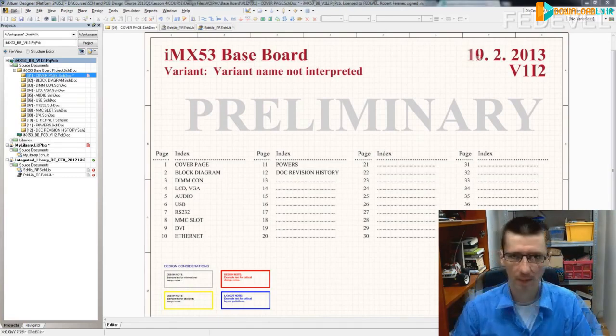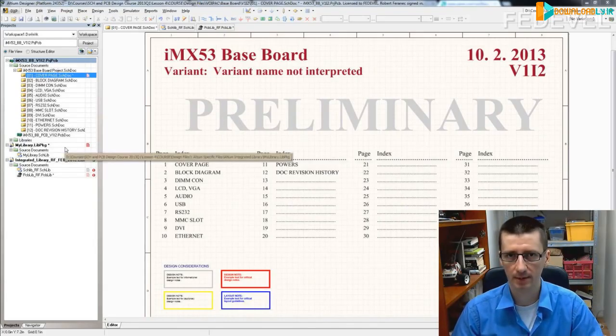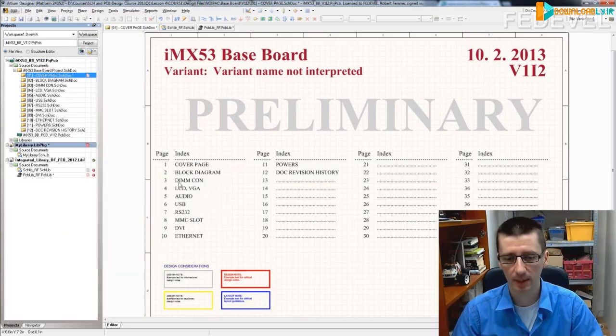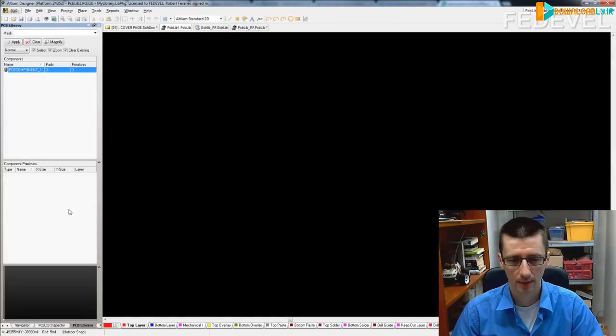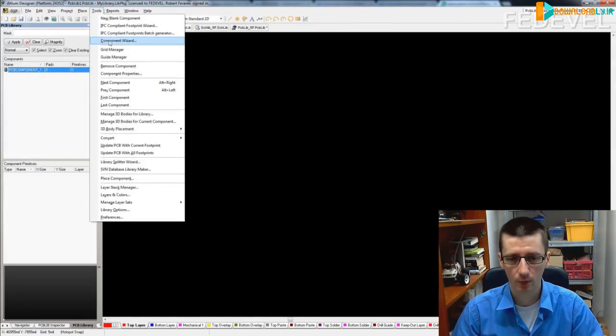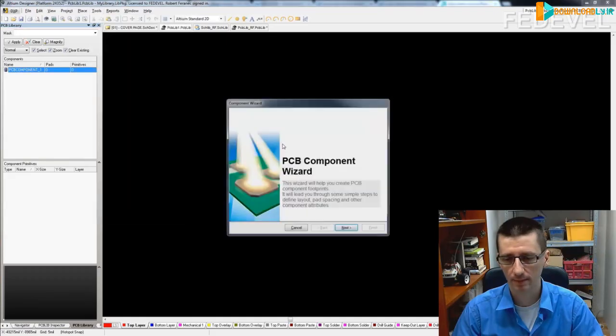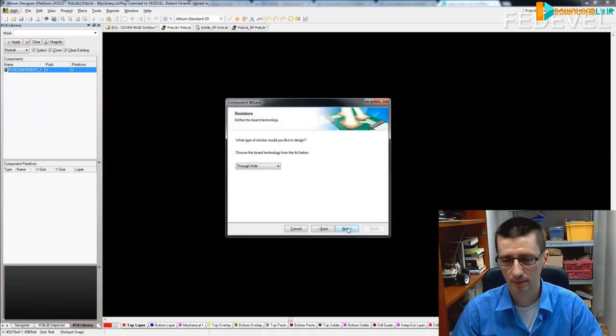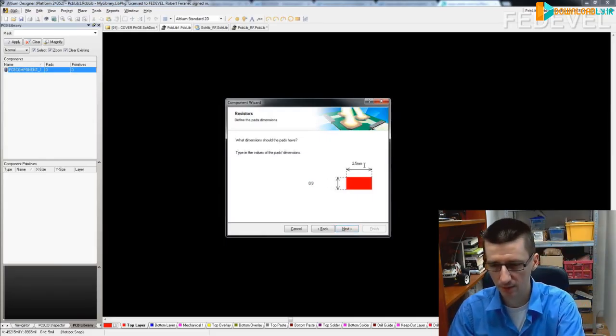Let's do it. Let's create a simple resistor footprint just to show you how easy it is, and also it is part of this lesson, so we need to go through this process. I will create a PCB library and I will use the component wizard. So I select resistor and millimeters. I want SMT. I know these dimensions from the datasheet.